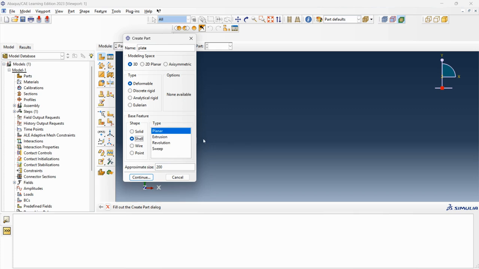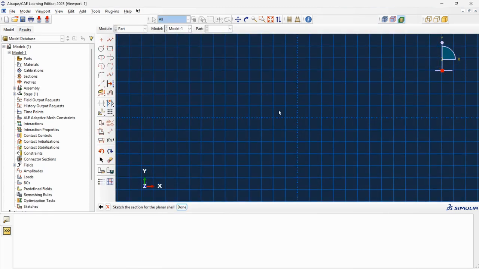So if you didn't understand the thing about the solid and shell, you can ask in the comments and I will explain you. So shell and then continue. Now I have the workbench where we will draw our geometry. I will take the rectangle so I can create my plate, right?